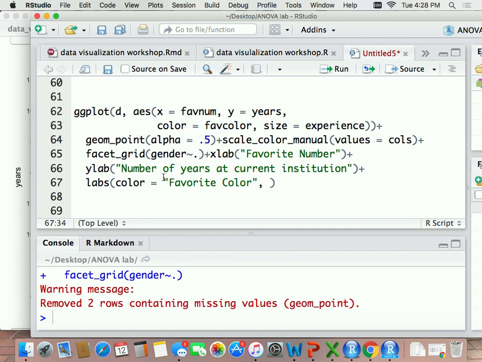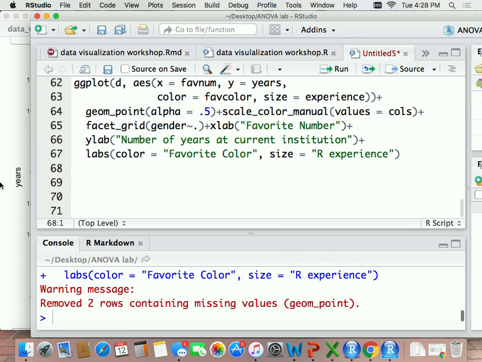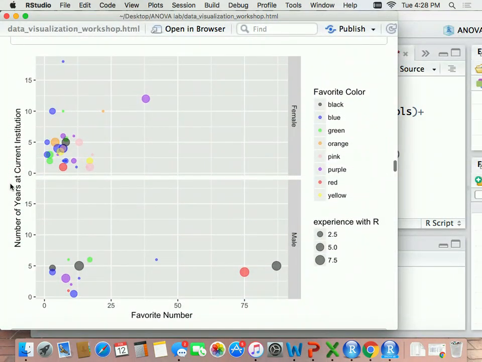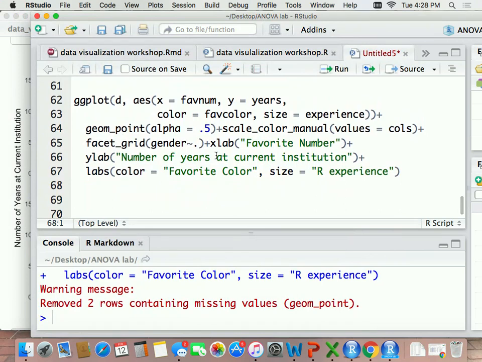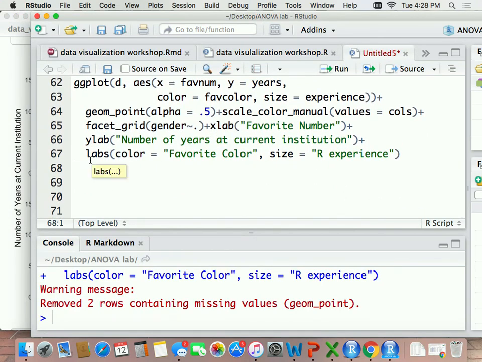A comma because we have to tell it two things. We have to tell it the label for our color argument and the label for our size argument. So then I would say size is equal to experience. And now if I run that, I get all of the labels to show up on my graph. So we had xlab, ylab for the x and y axis, and then inside of this labs argument, we told it what we wanted the label to be for the color and the size.